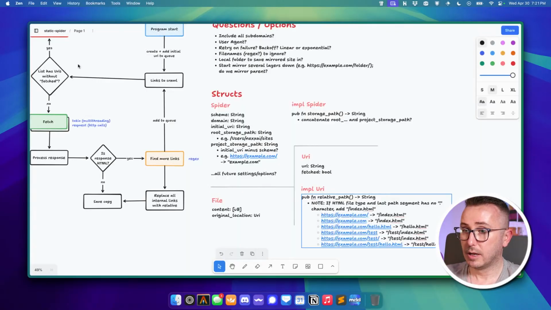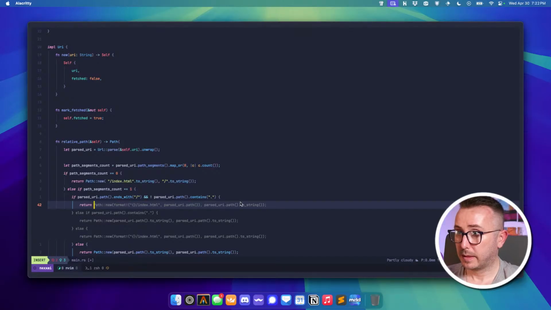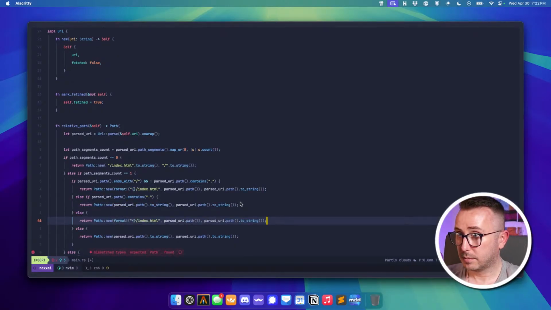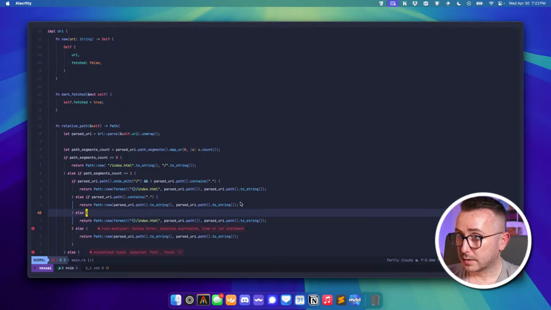Return. Okay, so this is the idea that we're getting this one, or like one of these two. So in that case, we want to take the path new. We're going to say parsed URI path. Yep. And the parsed URI path to string. Yep. Okay, this.